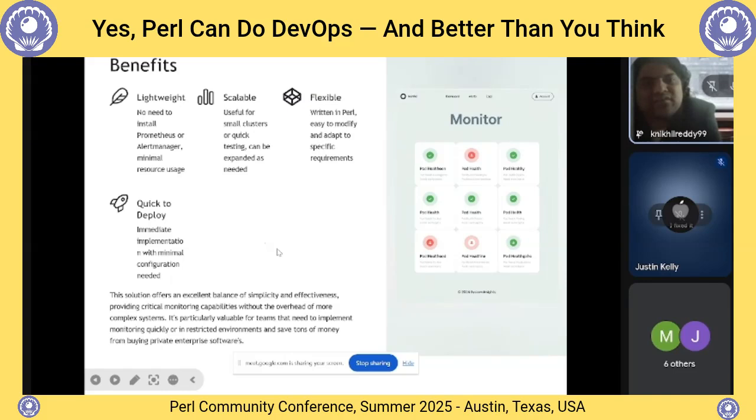Okay, so these are the benefits that I can talk about. It's lightweight, scalable, and flexible. It's easy to deploy. You don't need much setup. So these are some of the things that we monitor in the bank. I just put the screenshot over here.